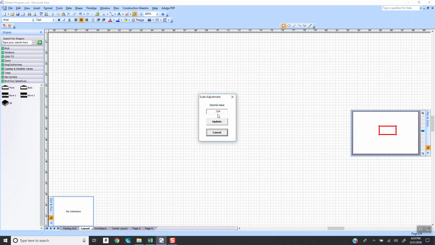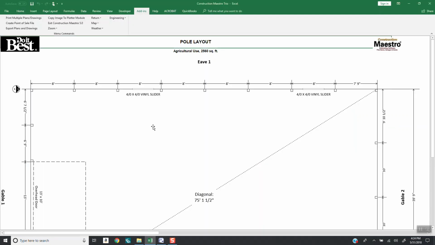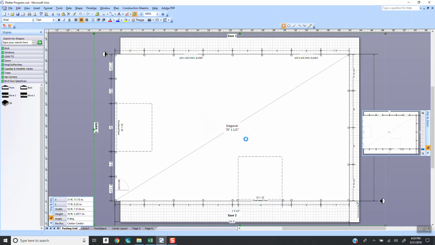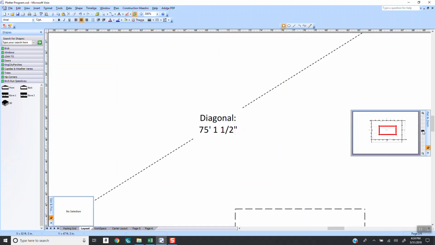And right now I've got it set to 0.334. So this should be pretty easy this time around. I'm gonna try 0.17, see what this does. 0.170, and I hit update, and then I go back to Microsoft Excel to the pole layout, and I hit copy image to plotter module, and it pulls Visio up, and I want 1/4 inch scale. Say okay. All right, well, it's gotten a lot bigger, hasn't it?